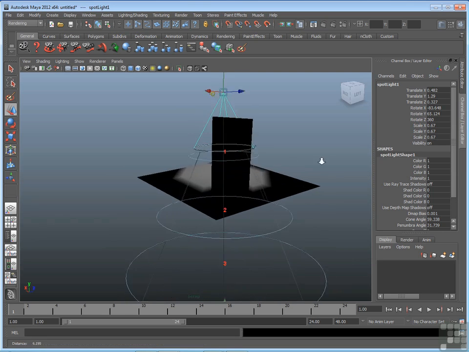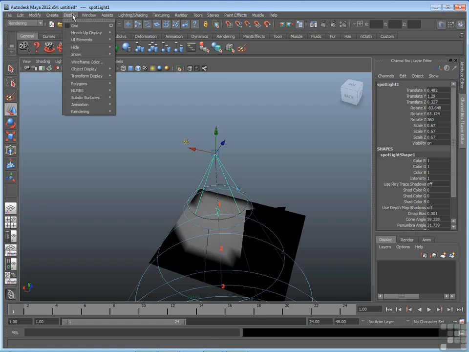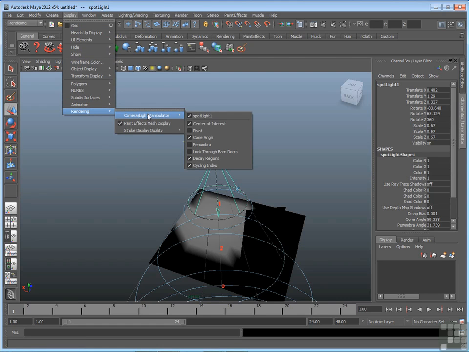So anyway, the Q is a way to cycle through the handles. In fact, it's called the cycling index. So if you want to, you can go straight to cycling index and skip all the other manipulators. If I go back to display, rendering camera light manipulator, cycling index is at the end, so you can turn it on, leave everything else off, and simply go through the cycling index.